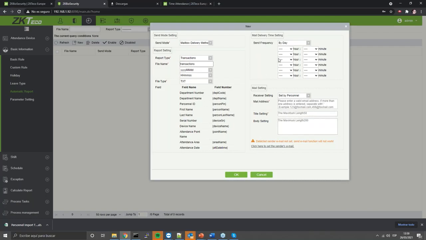Here it's going to be set by day, which dates are going to be sent. Who is the receiver? Well, we can put it by department. It will be divided by departments or by personnel or by area. Who is going to receive it? The addresses. Title setting: Transactions.